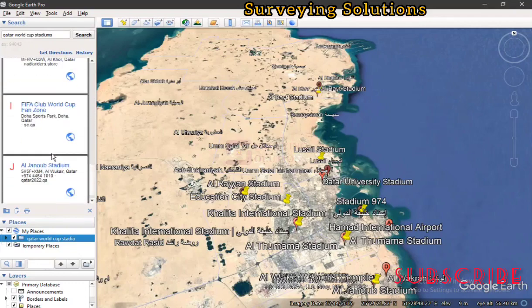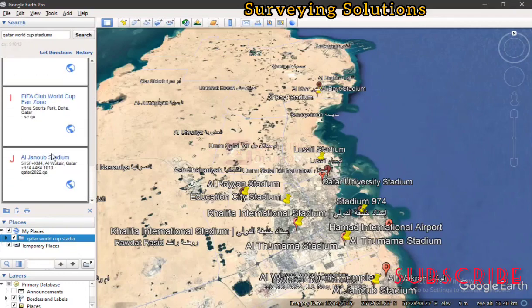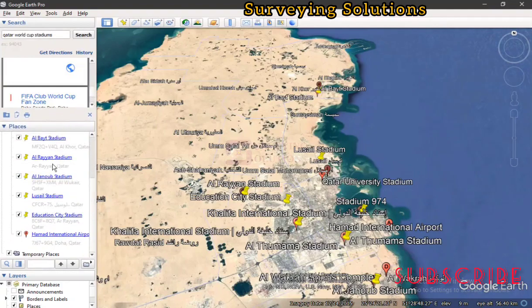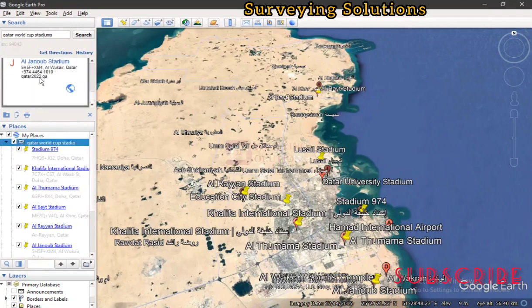So the essence of doing all of this is for you to be able to see. We have like 8 stadiums, right? Good. The Lusail Stadium is even the heart of the tournament, that's where the final will be hosted, right? Good. But we didn't find it in this particular search result. You might find it, but you can see that it was not here in this particular search result.